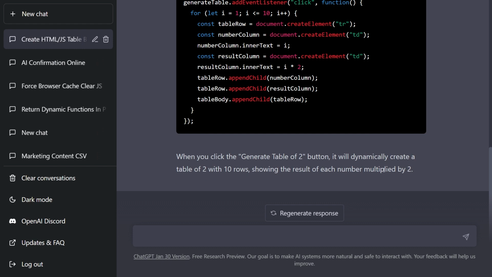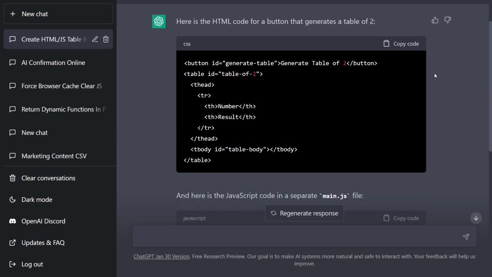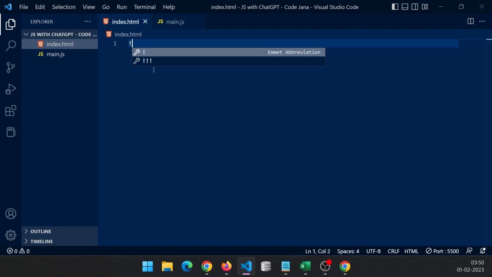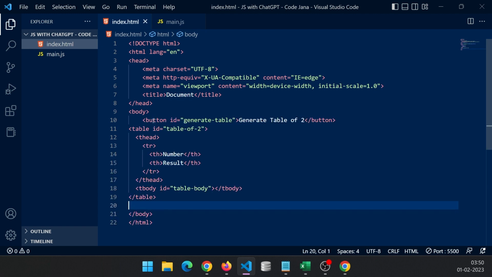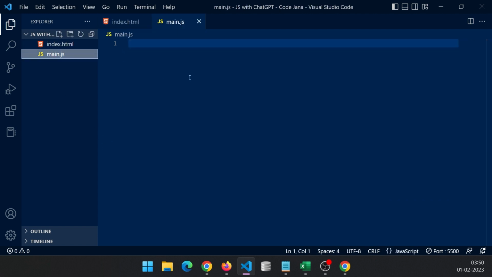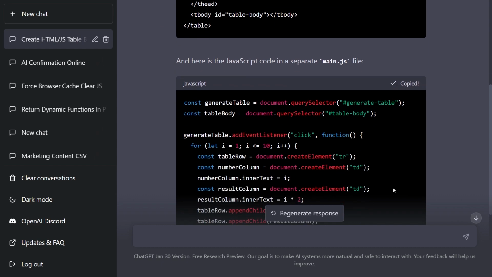And let's switch over to our VS Code. I didn't do much here, just this folder and index.html and main.js. So we'll take our HTML code from here and type exclamation point, and you'll get this Emmet abbreviation. It will give you the boilerplate code to get this page ready. And in body, we're just going to paste that button code. In main.js, we will have this one.